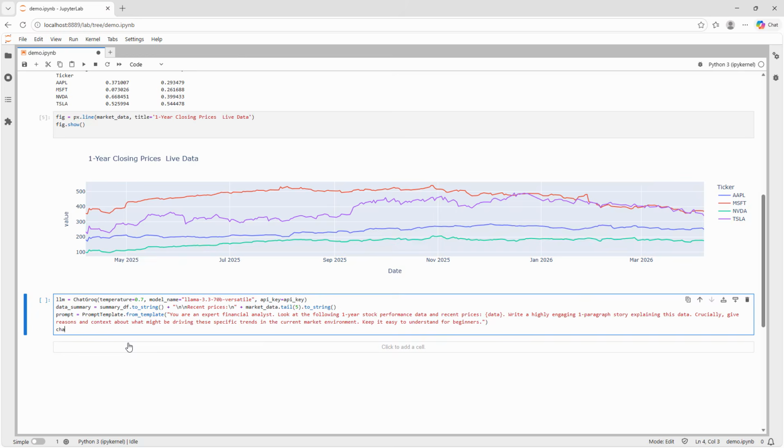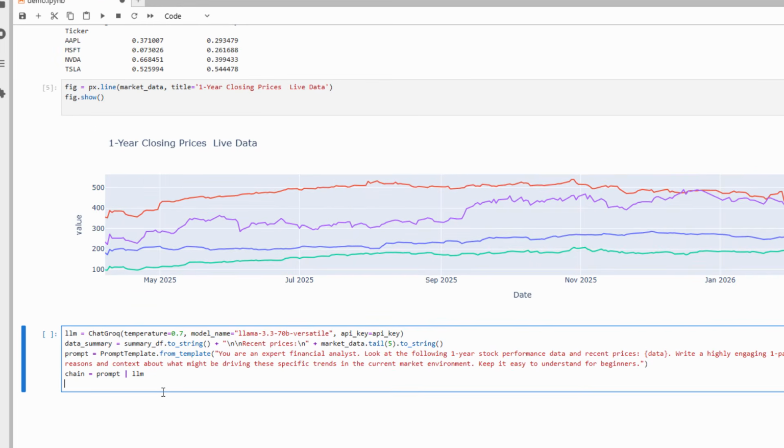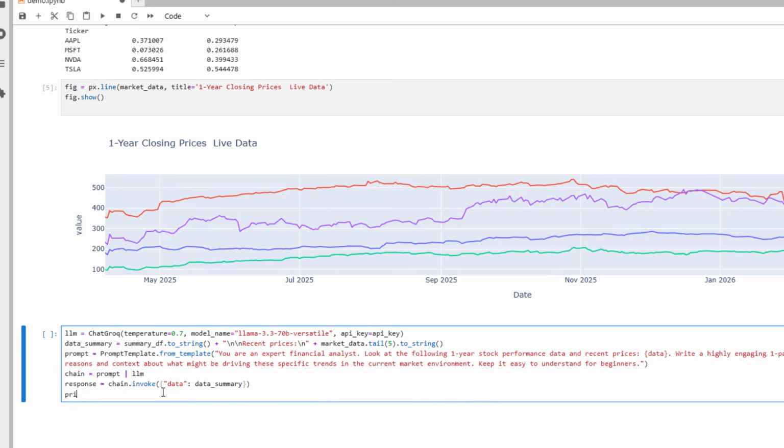Let's chain our prompt and language model together. And now we execute the chain, passing in our data. This is where the AI does the heavy lifting. Let's print out the AI's analysis wrapped nicely so it's easy to read.